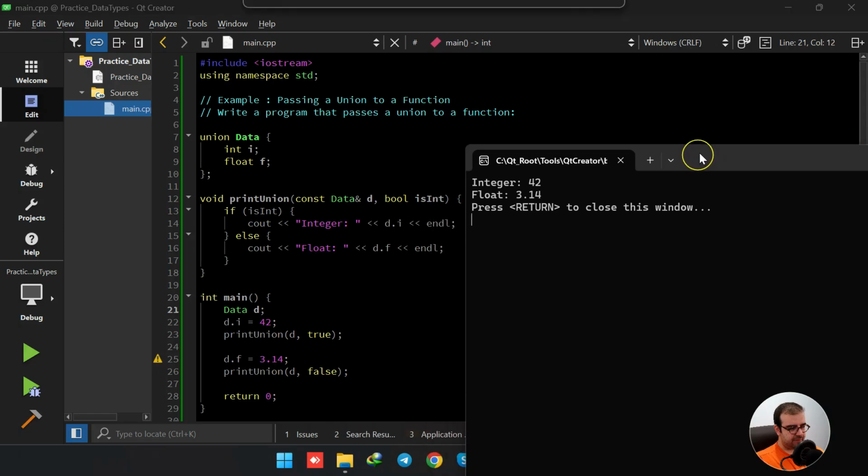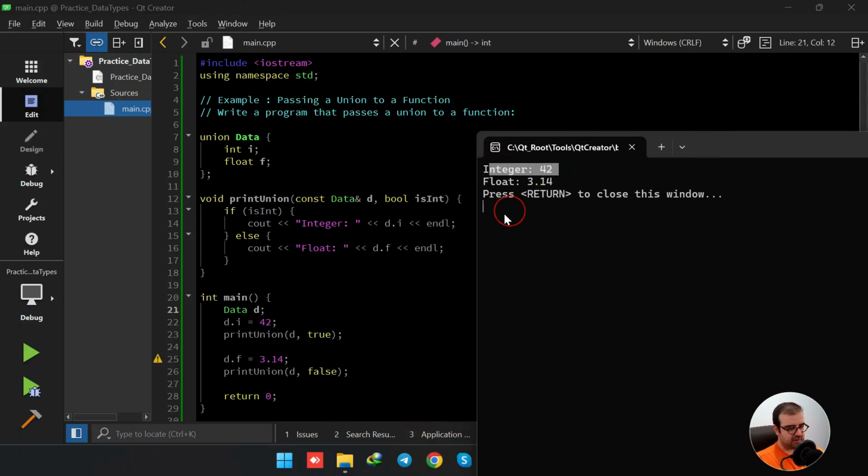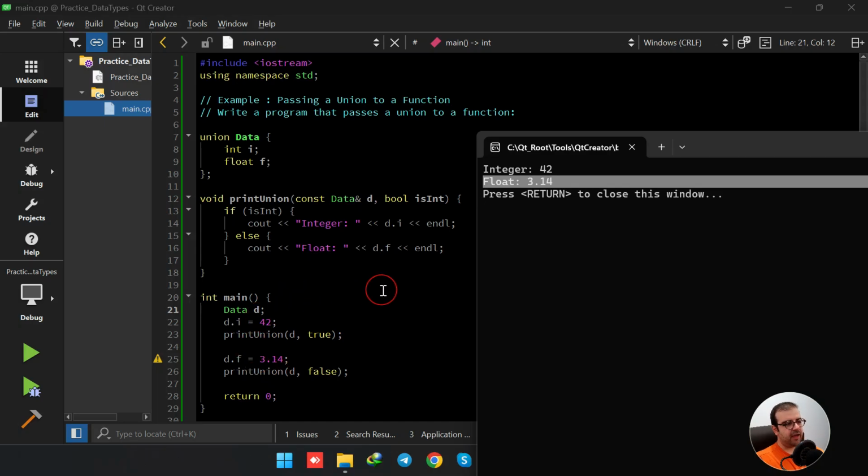So here you see that integer 42 is printed out when we first call the function, and when we call the function for the second time, it says float equals 3.14. In order to review this code one more time, we would like to write a program that passes a union to a function and prints out the value that is passed to the function.